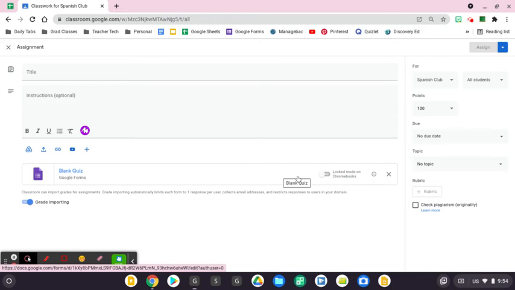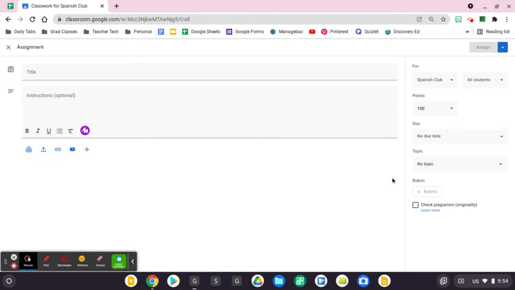So what would happen is it defaults with a blank quiz. There's no need to create it in this format. You can simply exit it. And then in Google Forms, you would go to your Google Drive and find that Google Form in the drive that you saved it to, and you would attach it.